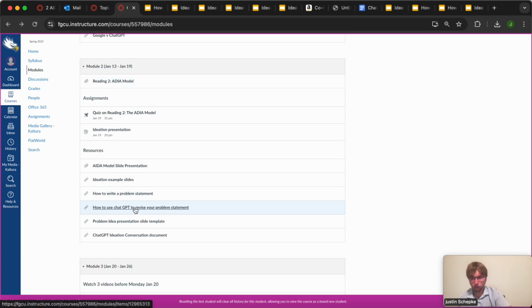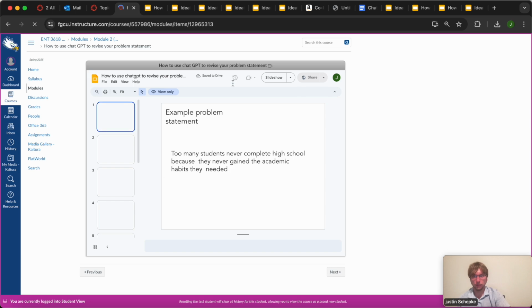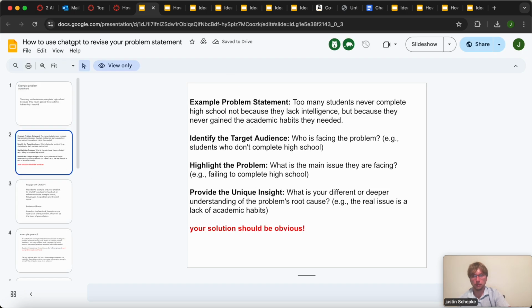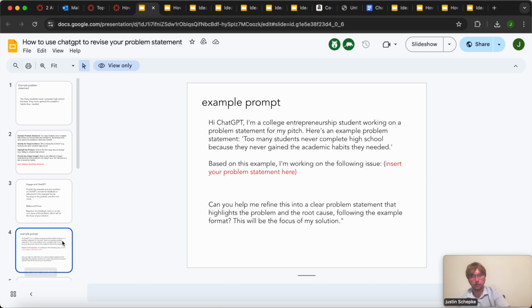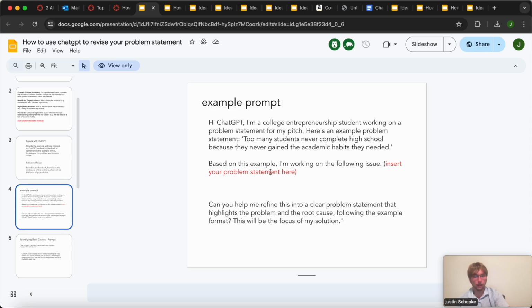Okay, and then this is good. Oh wait, no. Yes, how to use ChatGPT to refine your problem statement. Again, this is what we just went through. But provide the example and problem to ChatGPT and ask for feedback and refinement in the example format, focusing on the problem root cause. So you could do this right here, exactly like this. This is a really great option, you don't have to, but if you'd like to, go to ChatGPT.